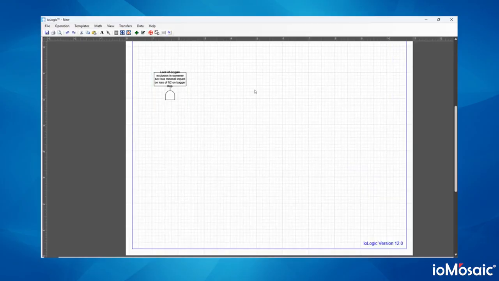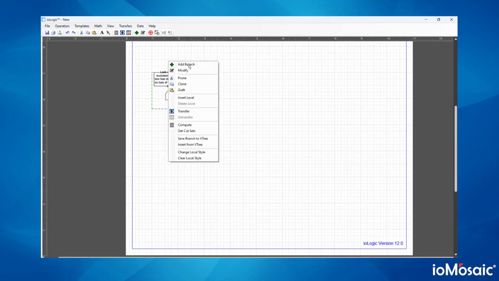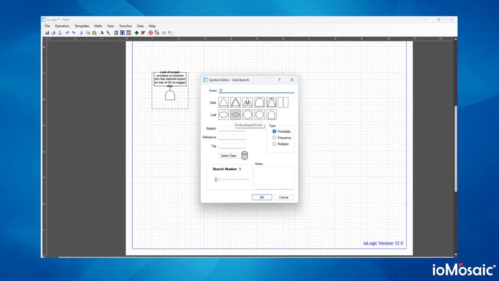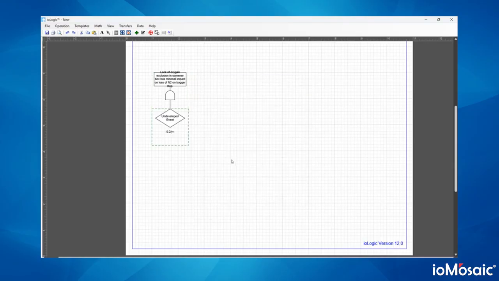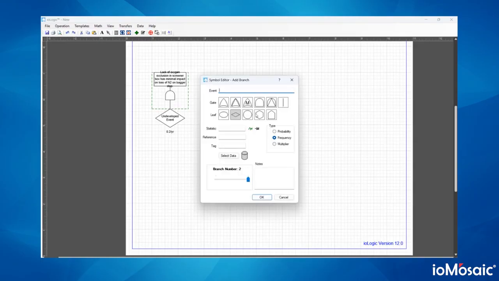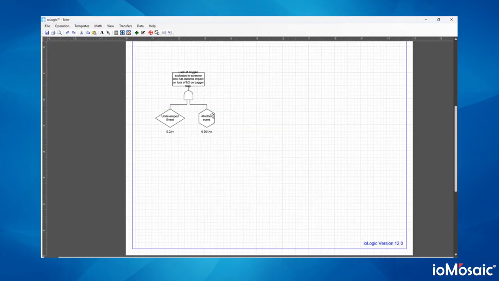So what this has done is it's opened up a separate window where I can carry out a fault tree analysis. So I could say, this is my undeveloped event. My statistic is it will fail at 0.2 times per year. And I can build up a complete fault tree. So I can say, actually, I've got this other one, which is another event. This one fails at 0.001 times per year. Then what I can do is compute, and it will solve what my failure rate is.